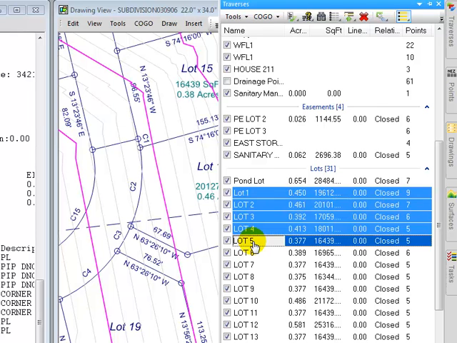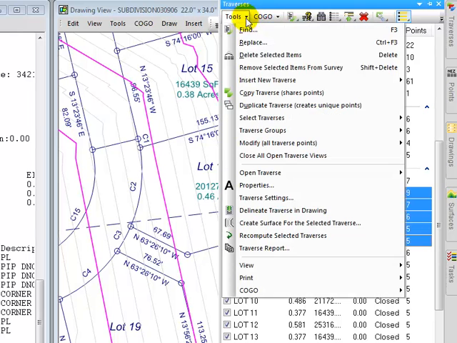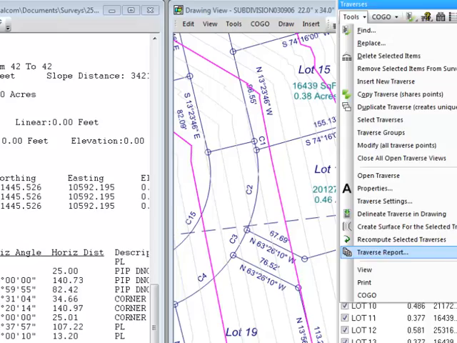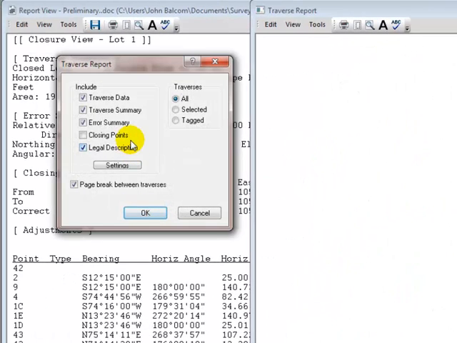and I'm going to tell Traverse PC from the Tools menu that I want to create a Traverse report. So let's go ahead and left-click this command. In the Traverse report, I first tell Traverse PC which traverses I want to report on, and I want to do the 5 selected traverses, and then I tell it which information I want to include. In this case, I want the traverse data.